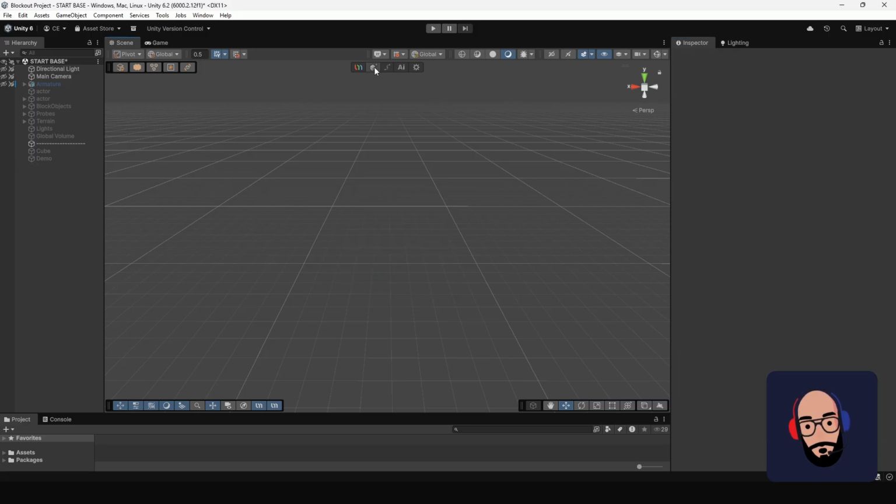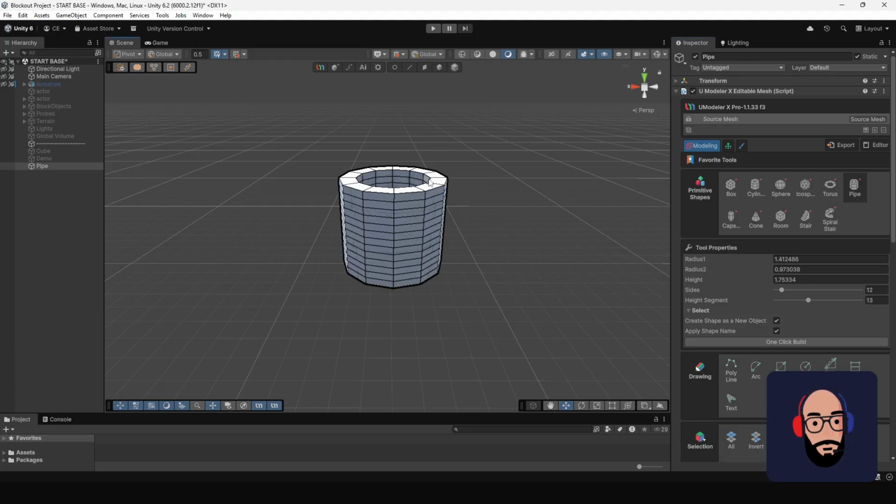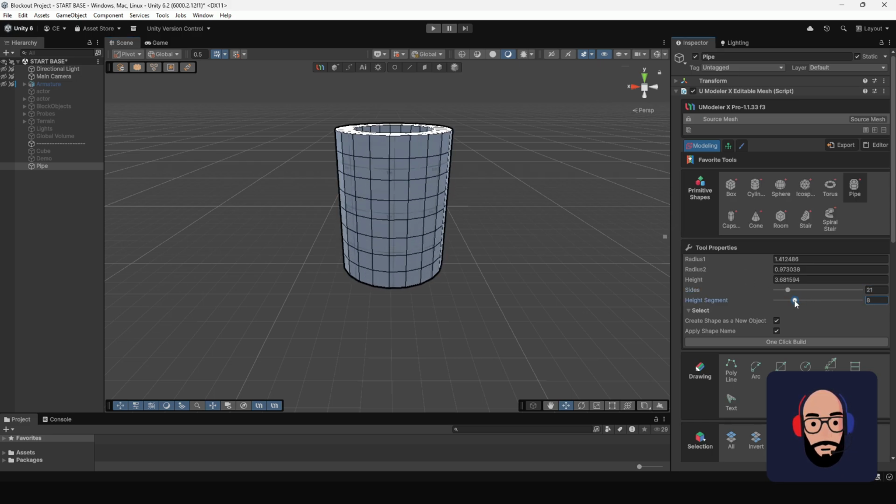The pipe tool also uses a 2-step process. Click and drag to set the outer radius, then click again to define the inner radius. After creating it, the pipe thickness and segment settings can then be adjusted.